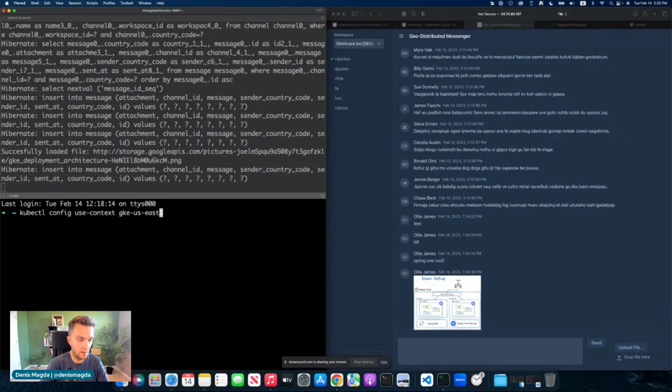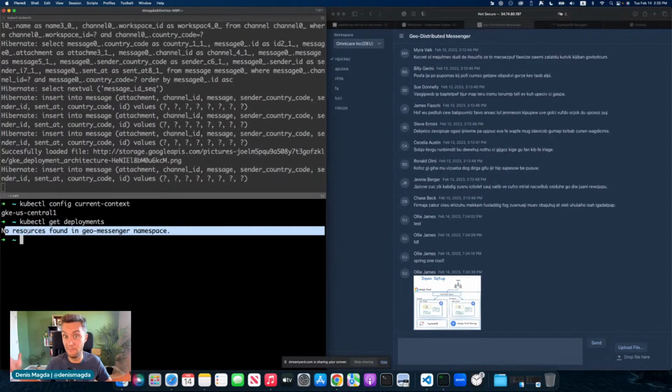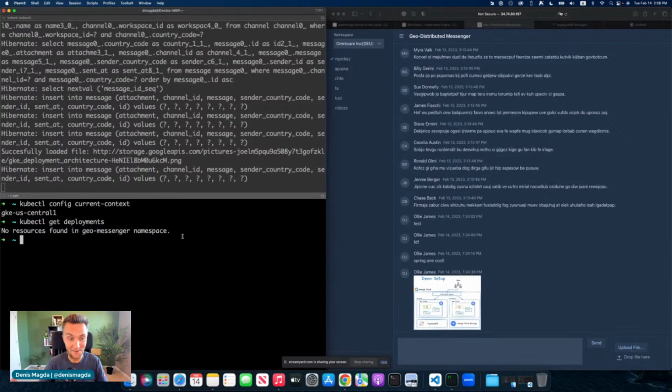And what I'm going to do next, let's switch the kubectl tool to my Kubernetes cluster in US Central 1 zone. Okay. So just to make sure that we did this, okay. And if I run this command right now, you'll see that I don't have any application instances, right? Because nothing is deployed in US Central Zone. And you know how to fix it.